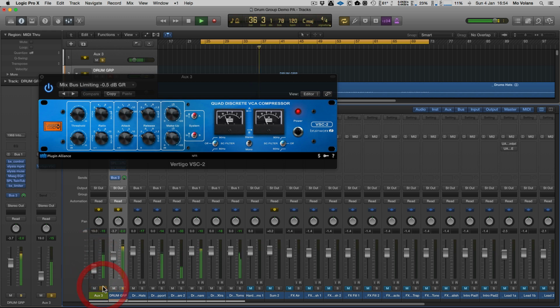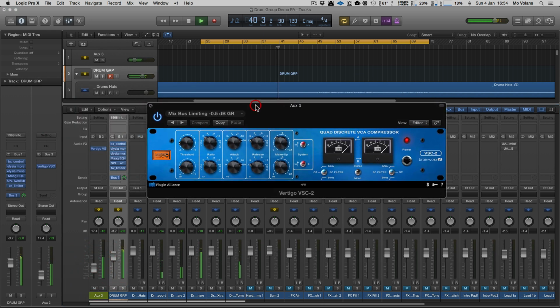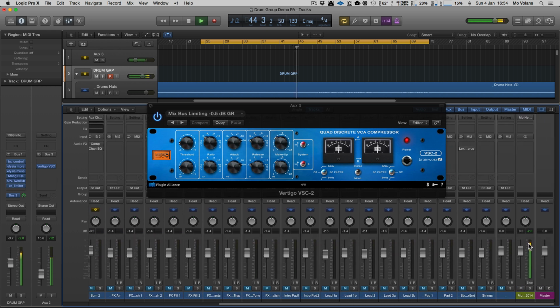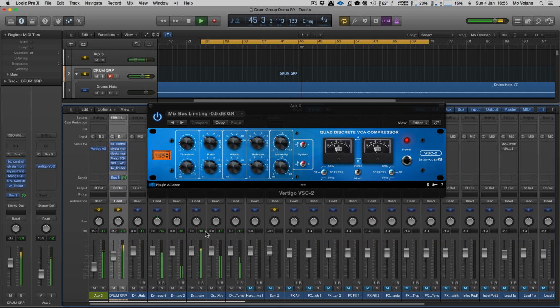If we solo it, you can hear it's completely slammed. And what it does is just add some extra transient, some extra attack. Makes it a little snappier. And you just want to ensure that your master output's not being crushed to death. But that's pretty good. If we mute it, it just adds a little bit of extra attitude. Sounds pretty nice.